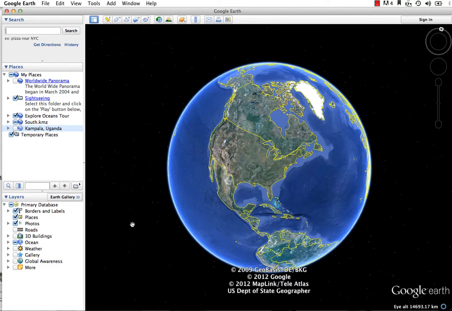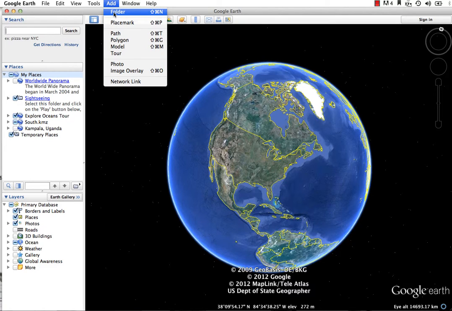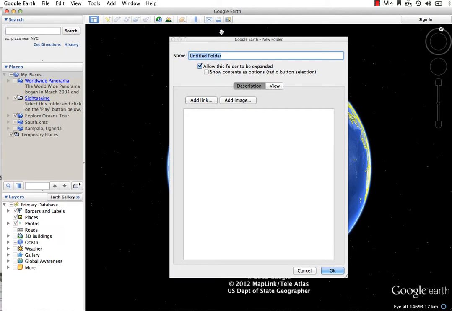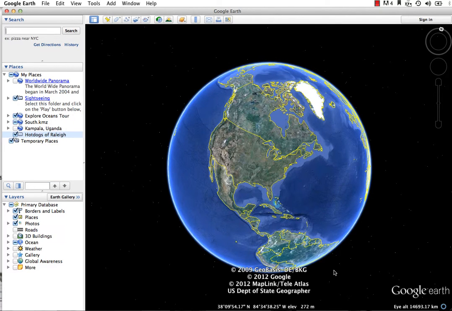So the very first thing I'm going to do is go over here under My Places and have that selected. Next thing I'm going to do is go under Add, and I'm going to create a folder. All right, and I'm going to give this folder a name. I'm going to call it Hot Dogs of Raleigh. All right, and this looks good. We'll say OK.